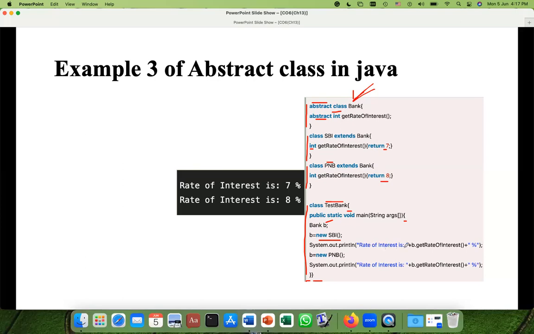Then System.out.println, rate of interest is plus b.getRateOfInterest. So we are calling the method getRateOfInterest through this object b, and b has what type? Bank. So I will go first into the Bank class and find getRateOfInterest there. Okay, it is found there, but it is an abstract method and does not have a body. So where can I find the body? The compiler will see the right hand side. Due to that reference on the right hand side, I will go into the SBI class.